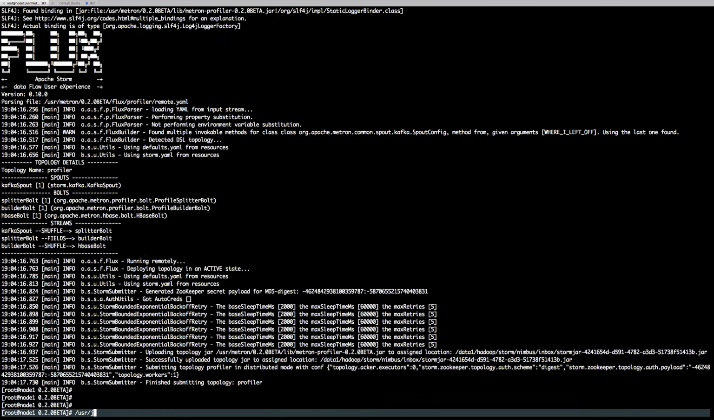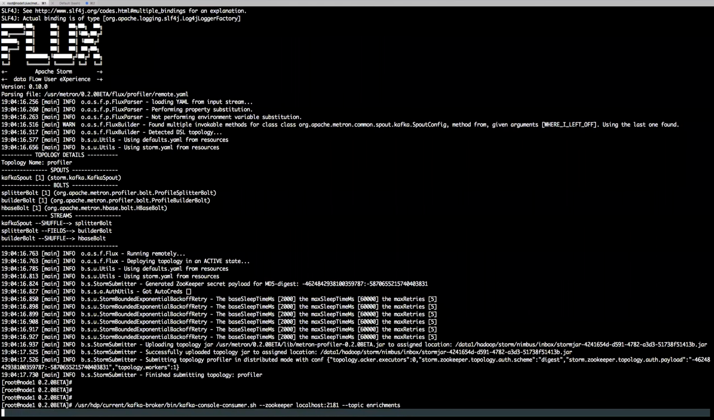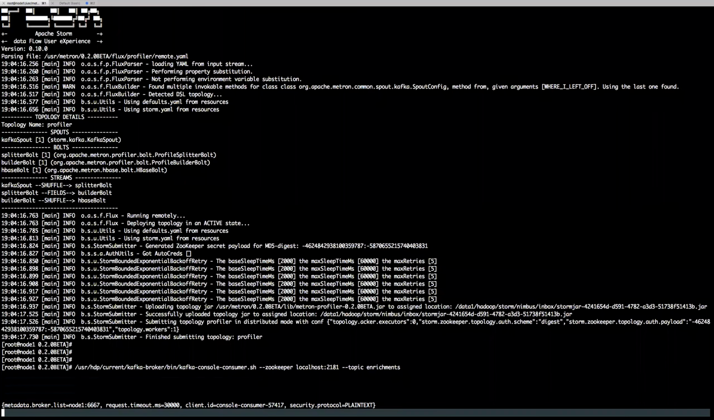While that starts, let's make sure that everything is happy. We've got that YAF parser dumping data. It's parsing that YAF data that's hitting the YAF topic and dumping it out to the enrichments topic. So let's just make sure that that's working.